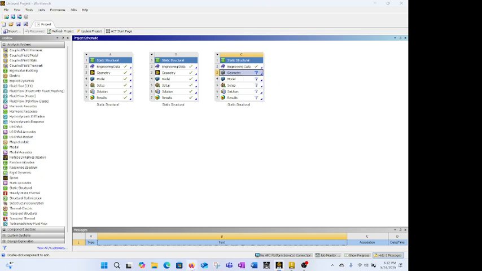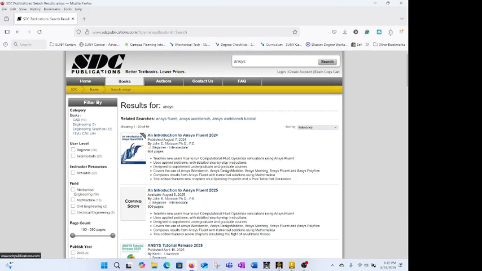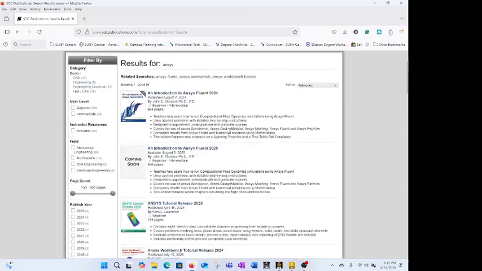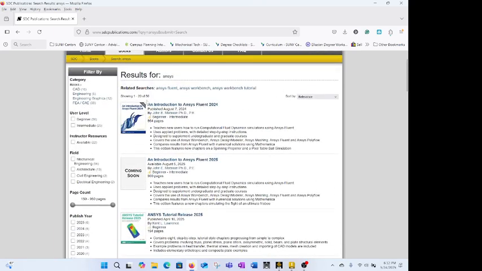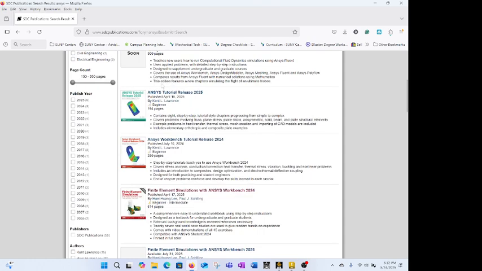And with that, I'd just like to show you SDC Publications. They actually have a whole bunch of tutorials for this workbench. Okay, so there are right here, ANSYS tutorial release 2025. Definitely highly recommend getting this book, and it goes through different tutorials from how to draw in the design modeler, how to model, and then how to get your solution to work. Okay, but they go through gears like a gearbox. They do a whole bunch of different cool things. Highly recommend this company for their tutorials.